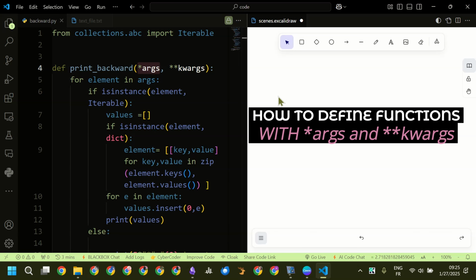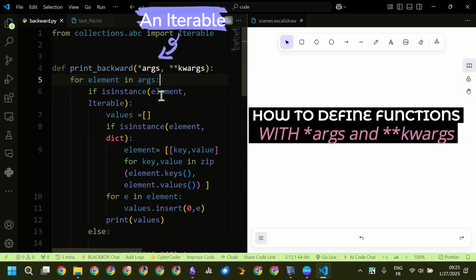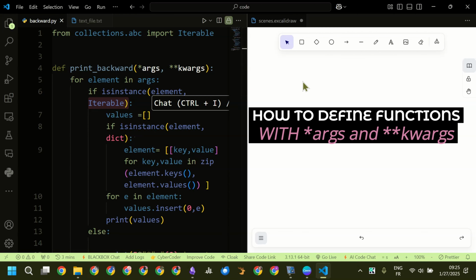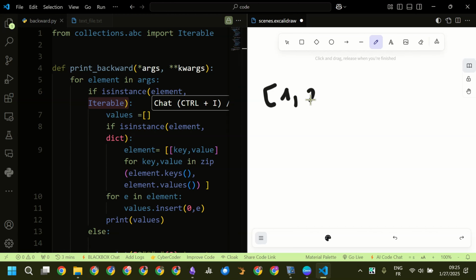This is how you define a function with multiple or variable positional arguments and variable keyword arguments. So we have this function, def print_backwards, that receives a variable list of arguments and keyword arguments and does the following. If it receives a positional argument that is an iterable, something we can iterate through, for example a list 1, 2, 3 containing the values 1, 2, 3, it will print it backward: 3, 2, 1.